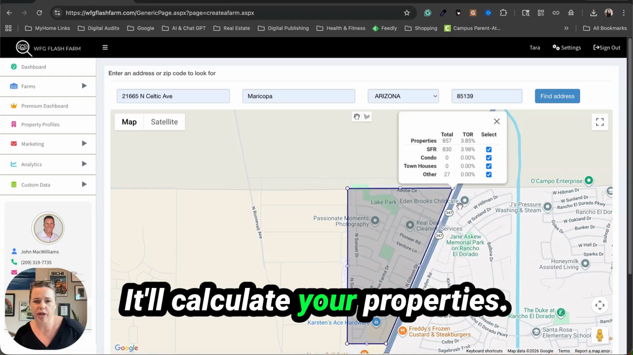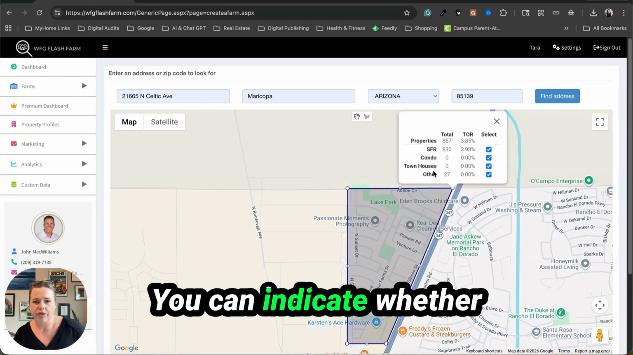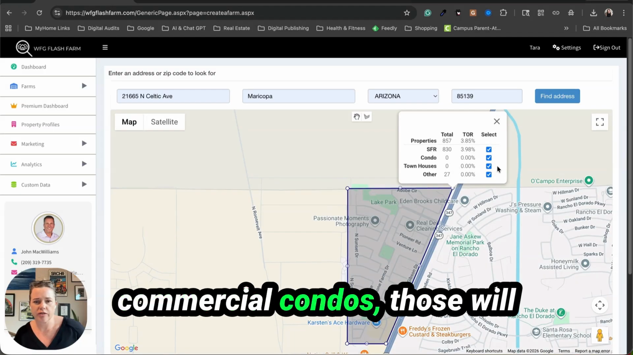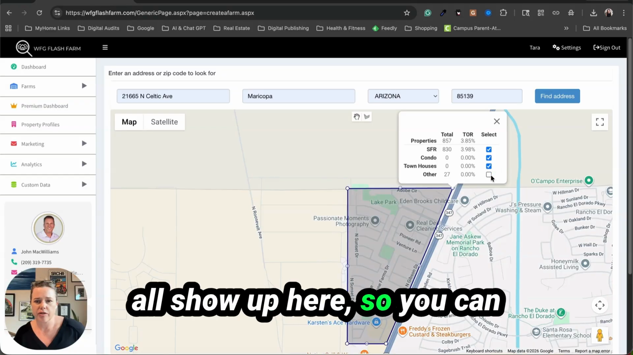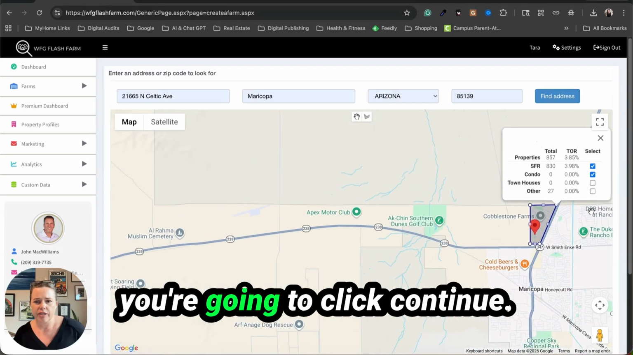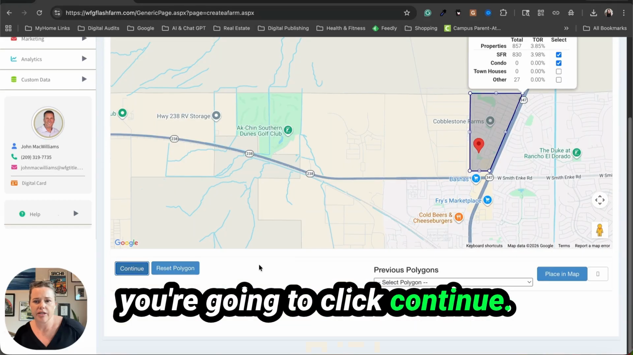Go. It'll calculate your properties. You can indicate whether you want to pull in all of the homes, houses. If you have commercial condos, those will all show up here, so you can deselect them if you like. And then once you do that, you're going to click continue.